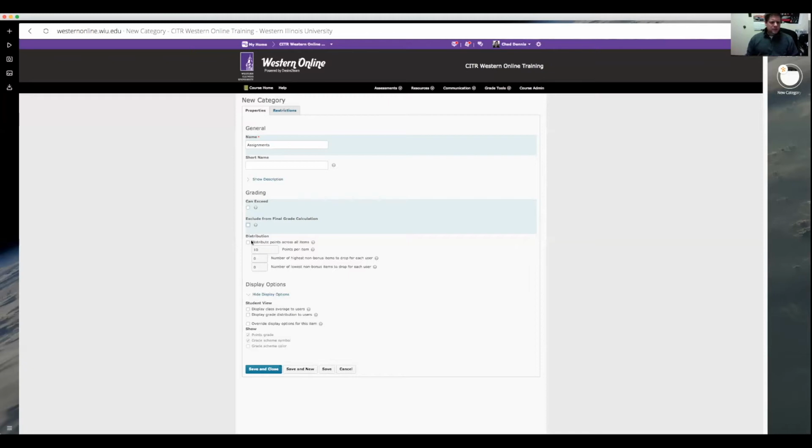Under distribution here, this is where you would drop the lowest grade for something. So I can click distribute points across all items, and then I can type in a number here if I want to. So if you want to drop the lowest quiz, all the quizzes have to be worth the same amount of points. You can't have them worth 10 points, one worth 20 points, and so on. They have to be the same. So if I choose this option here and I type in 10, I can type in any number I want here. Any grade item I put in here will default to 10 points.